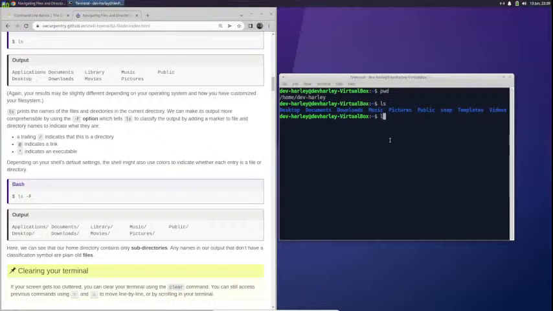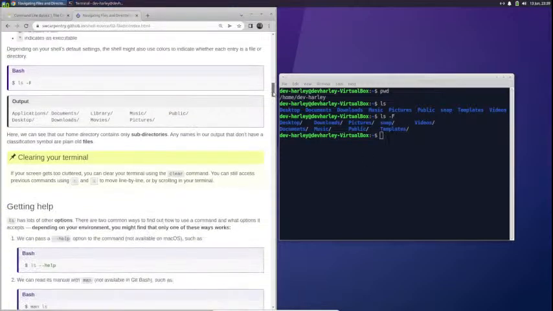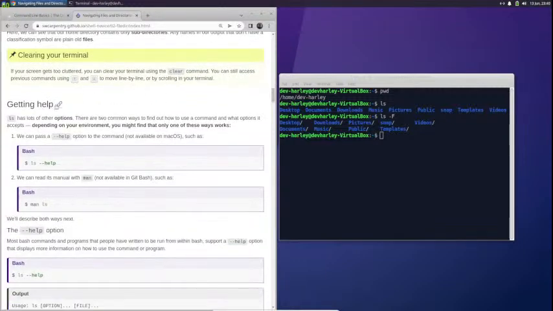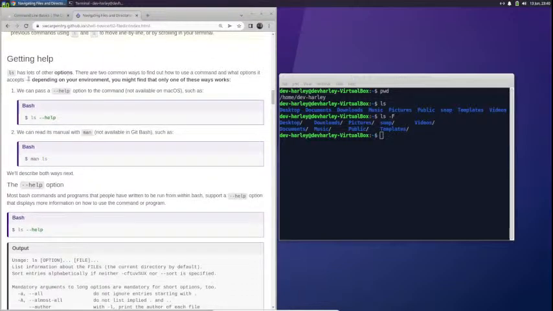So we're going to do ls -F. Here we can see our home directory contains only subdirectories. Any names in our output that don't have a classification symbol are plain old files. If your screen gets too cluttered, you can clear your terminal using the clear command. You can still access previous commands using the up and down arrows to move line by line, or by scrolling in your terminal. Getting help.